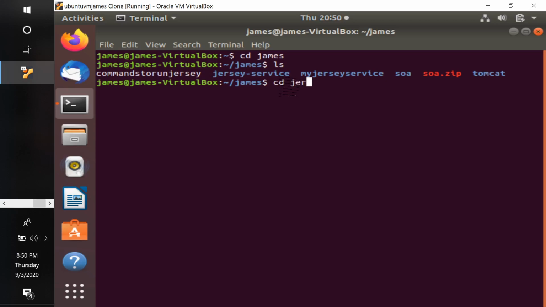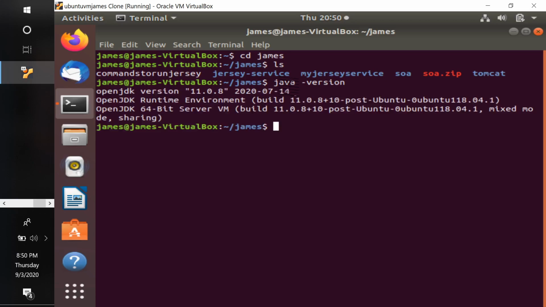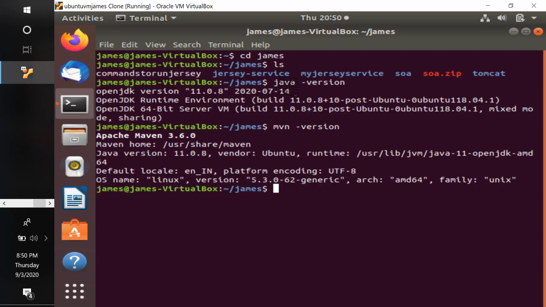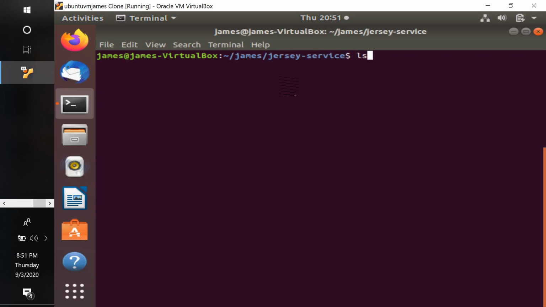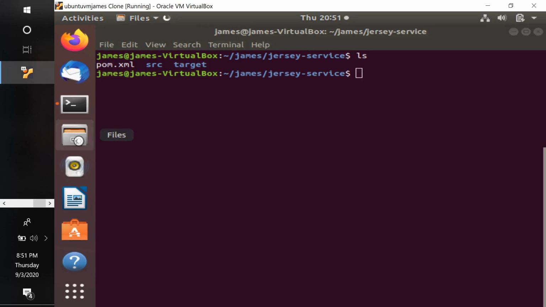In this folder, what all files were created? As I said, Java and Maven should be installed. So remember that. If you notice from my previous demo, Java is installed and Maven is installed. Without these two installations, your Jersey service Maven command won't work. So remember that. Now let us go into jersey_service. What do we have in this? We have the POM file, we have src, we have target, right? So we have already seen this kind of REST service.